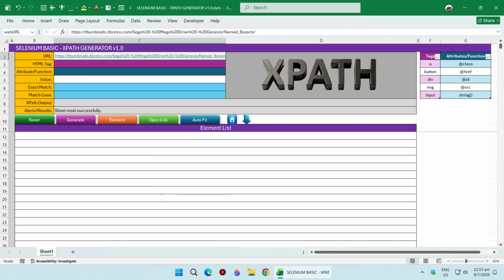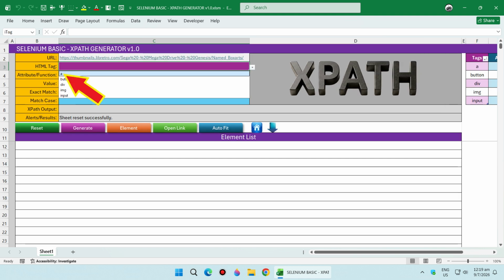The HTML tag field draws data from Table 1, while the Attributes and Function field draws from Table 2. Adding new data to the bottom of either table expands it automatically, updating the drop-down menus. Let's start with the simplest XPath string.